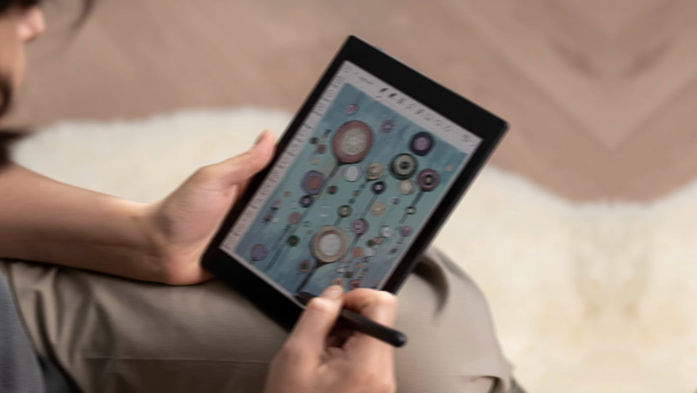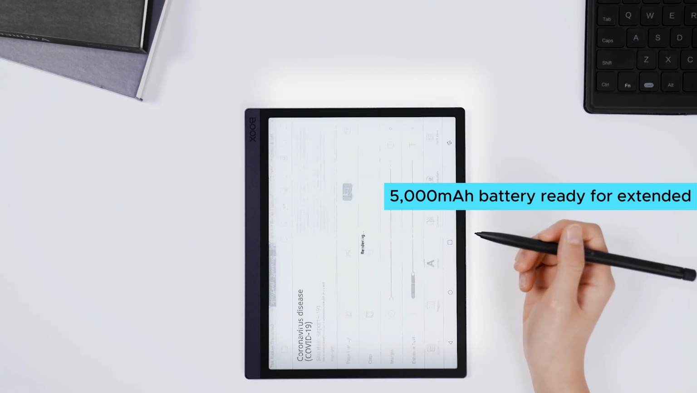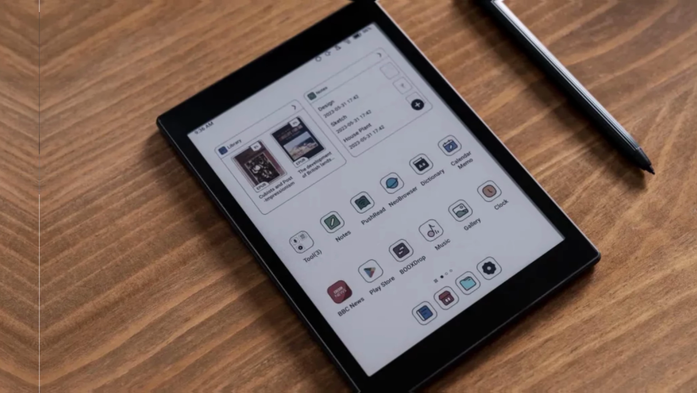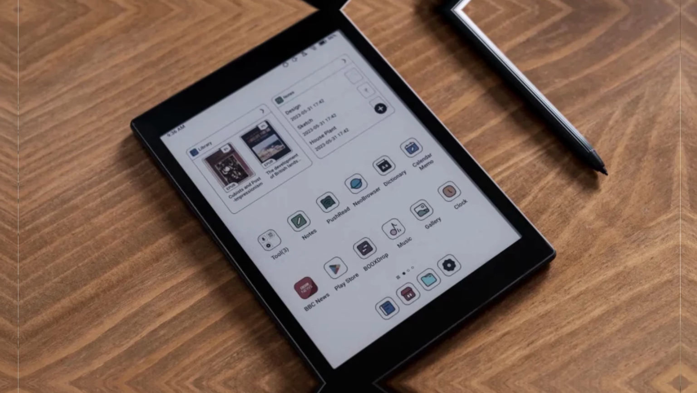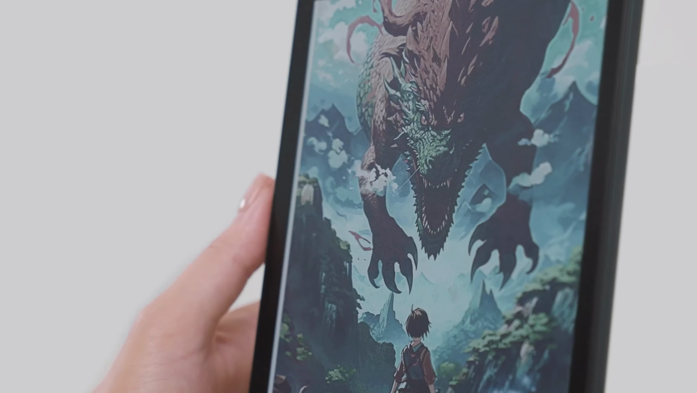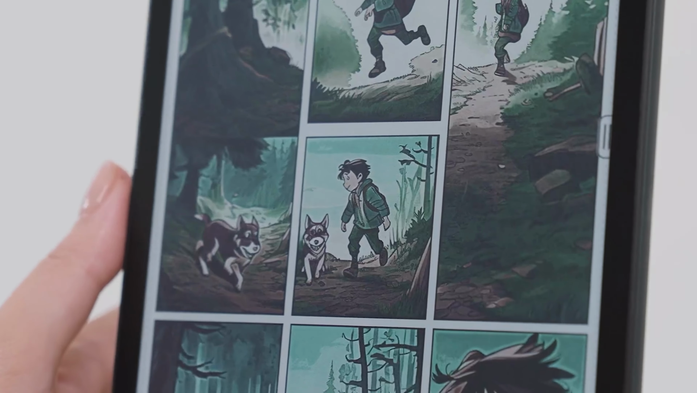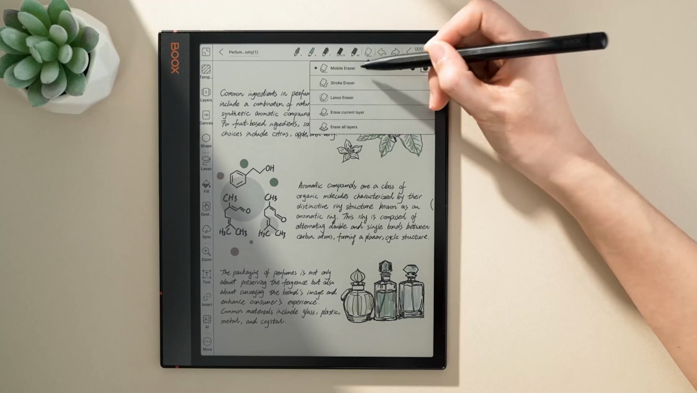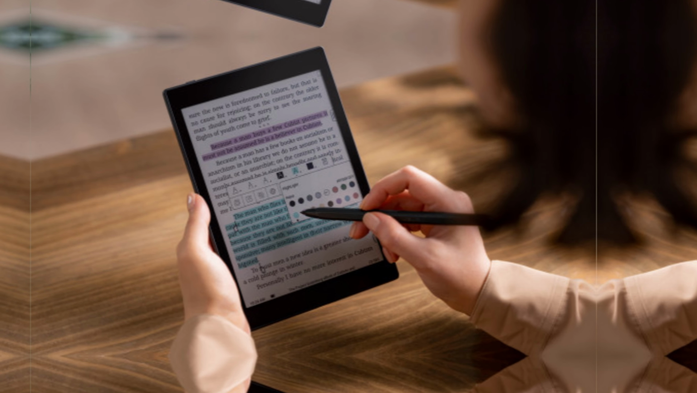reading to sketching. Weighing much less than its larger sibling, the Tab Ultra C, it's a breeze carrying this device around. Battery life proves exceptional, with a 5,000 mAh battery ready for extended sessions. Adjusting the front lights ensures you're comfortable reading all day long, while the G-sensor automatically adjusts the screen orientation in any situation. Running Android 11, the Mini C offers compatibility with a wide range of apps.